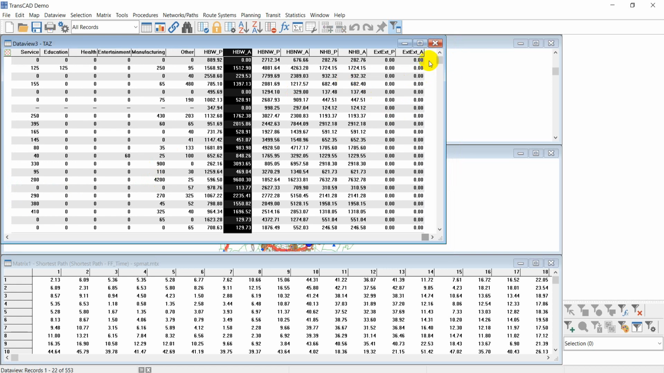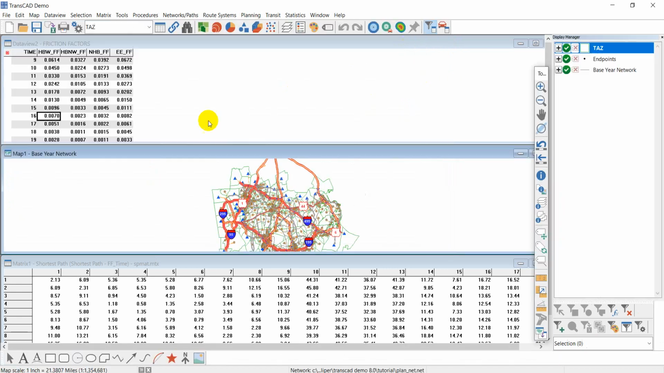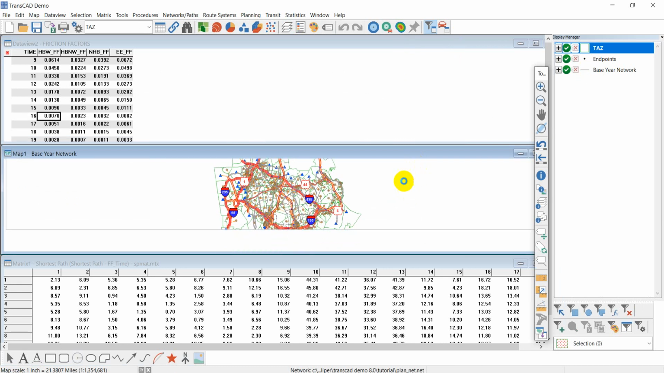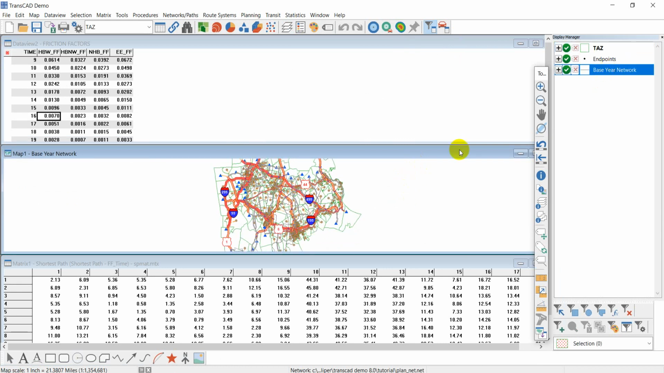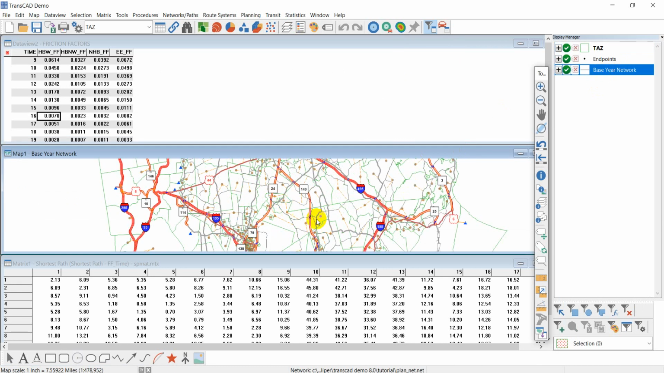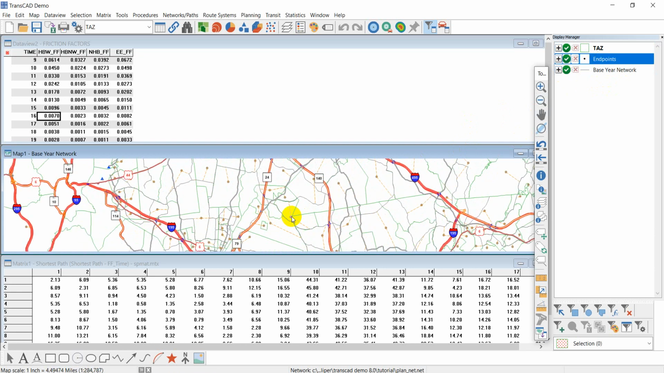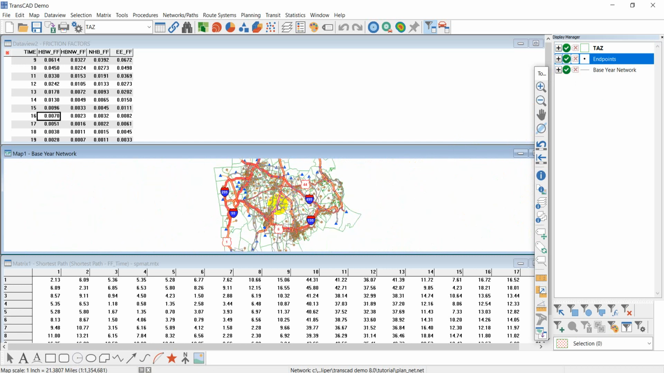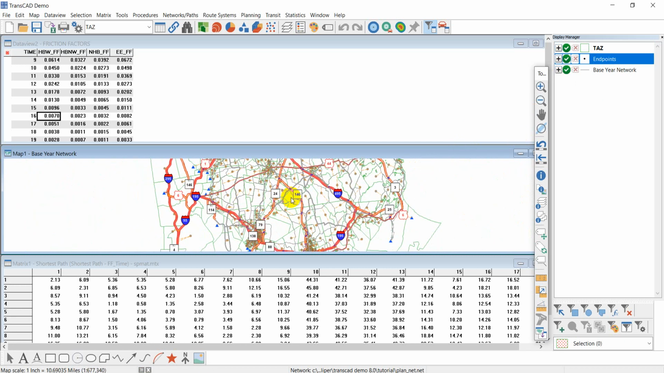We can minimize it for now. Also, obviously, you have this layer of the streets, which are the black lines, and also this highlighted highway in our map, and the endpoints, which contain a lot of centroids in our zones, as well as some junctions, which are not shown here.